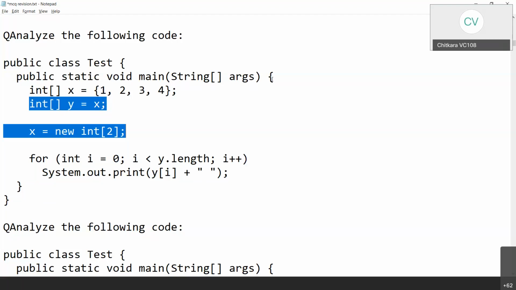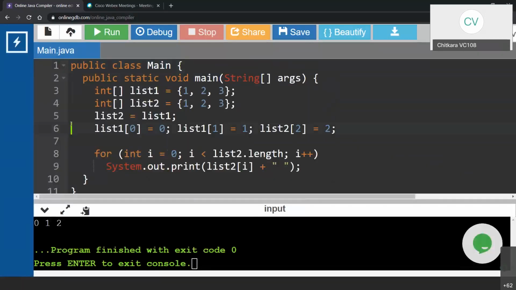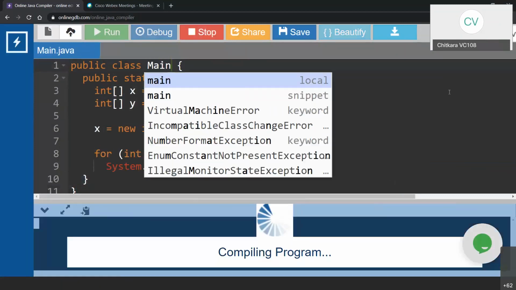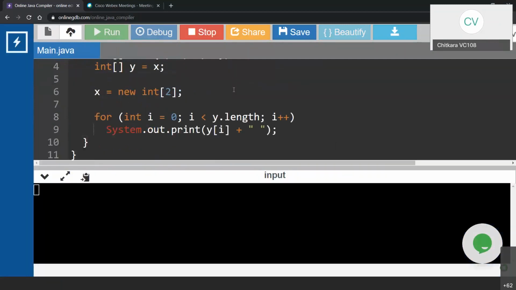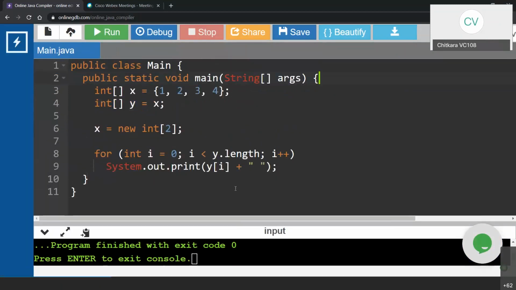So what do you think should be output? Should it be only 0, 0 or should it be 1, 2, 3, 4? It is 1, 2, 3, 4. So kindly understand what is happening now. When I say x is equal to {1, 2, 3, 4}, y is also pointing to this particular x. So both of them are pointing to the same location.